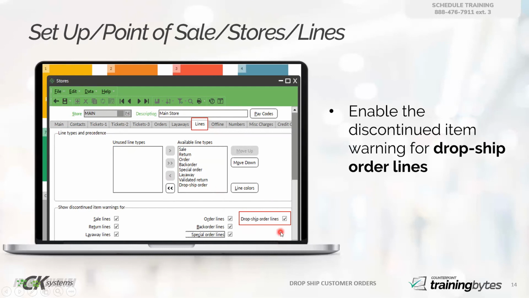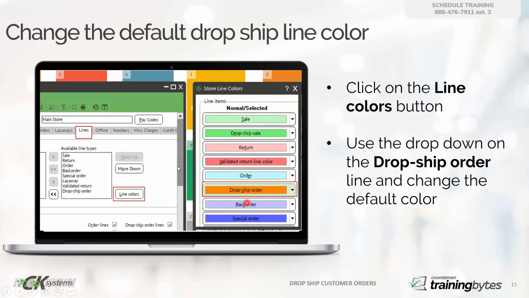I would recommend enabling the discontinued item warning for Dropship order lines. Then next, you're going to click on line colors right here. The default line color for Dropship orders is kind of a shade of blue. And if you're currently using customer orders, special orders, or back orders, I think that shade of blue is a little confusing. So what I like to do is make the Dropship order line a bright orange so it stands apart from orders, back orders, and special orders.